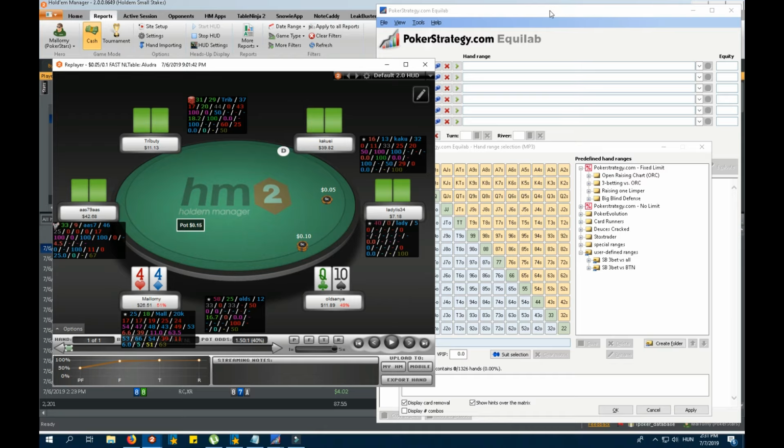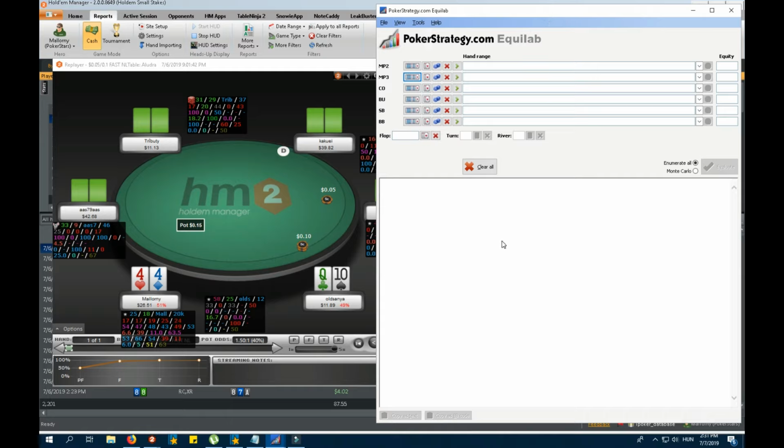I want to mention the software we're going to use for displaying our range, and it's called Equilab. You can download it for free. You can find the link in the description. It is a very useful program where you can set up different ranges on different boards, and it shows you your equity in the end. If you want to be a professional, you're going to use this program almost every day, but now I use it only for displaying my range.